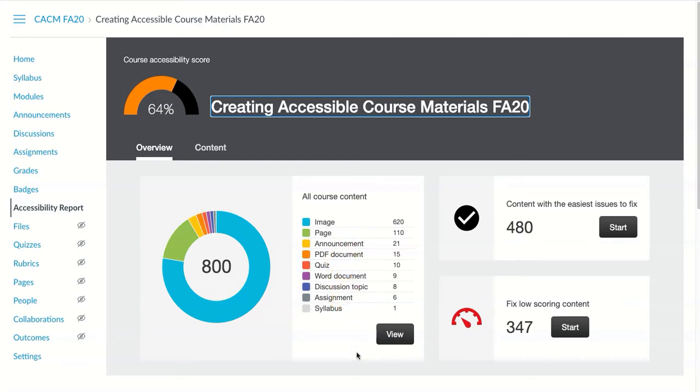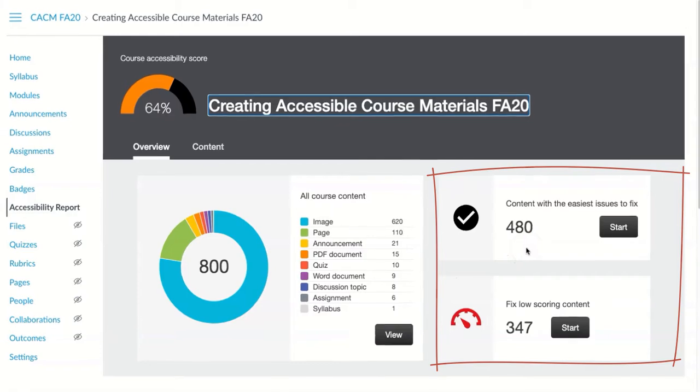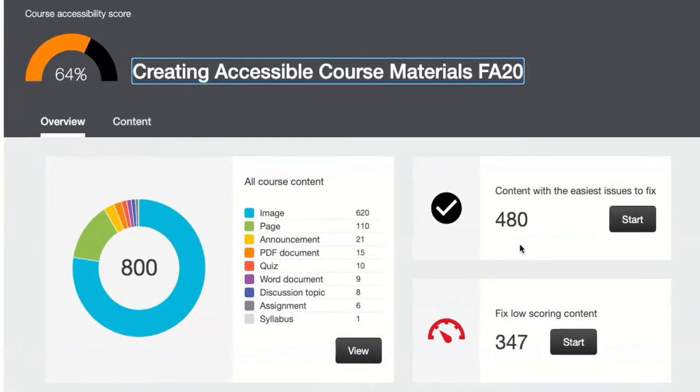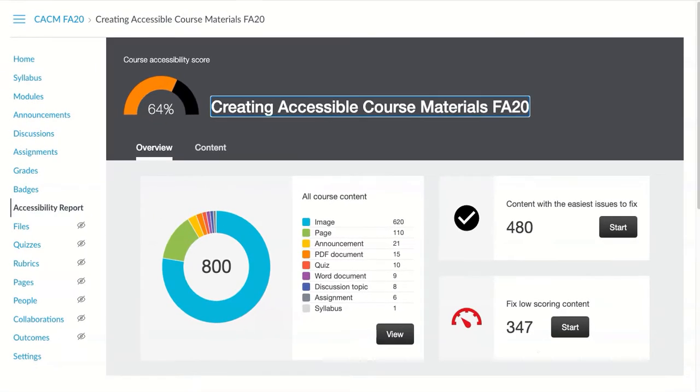On the right side, you'll find two ways to approach fixing inaccessible content. The top right displays the option for content with the easiest issues to fix, showing 480 items. The lower right displays the option for fixing low-scoring content, showing 347 items. Many of the items in these two categories overlap, so when you fix an item in one category, you'll notice updates in both.